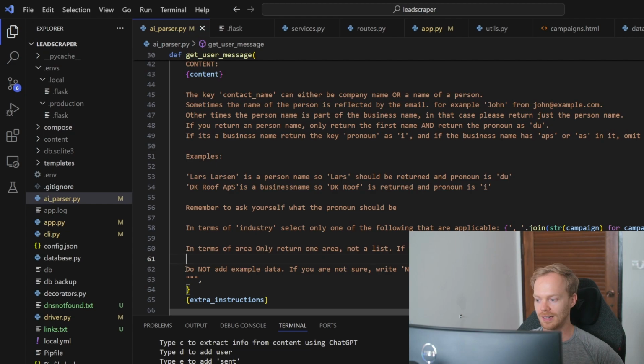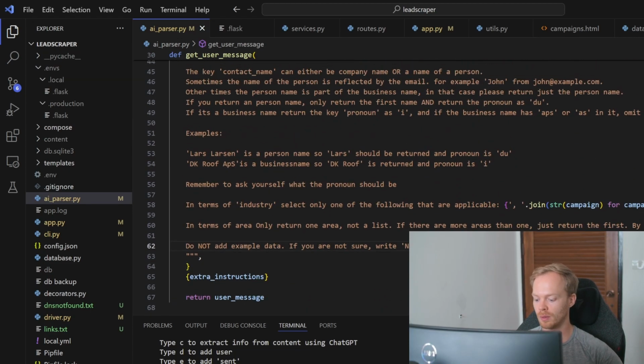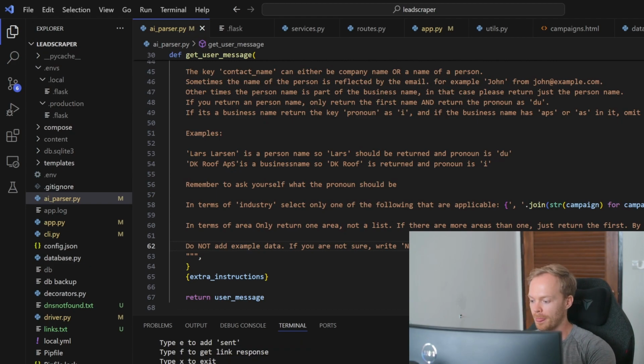And then at the end, I said do not return example data. If you're not sure, write none. Again, I'm explicit about this because this happened a lot. So you really have to be explicit about do not return example data. So this is how the prompt looks. I'm going to show you how that's going to run. When I run the script, it's going to look like this.